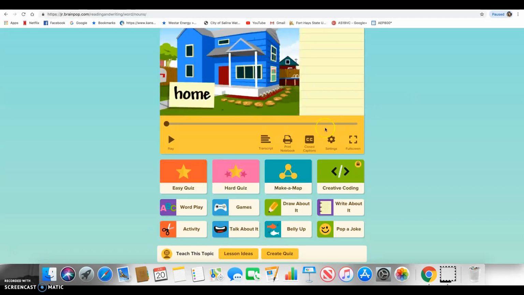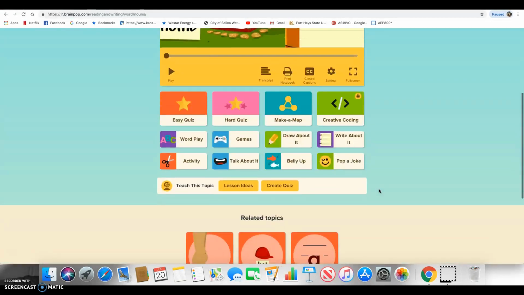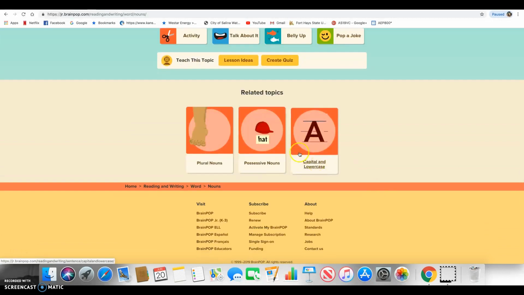It also has different games that you can play. You can make a map. There's all kinds of different things that you can do. And they also have ones that are related. So let's say next I want to talk about plural nouns and then move on to possessive nouns.